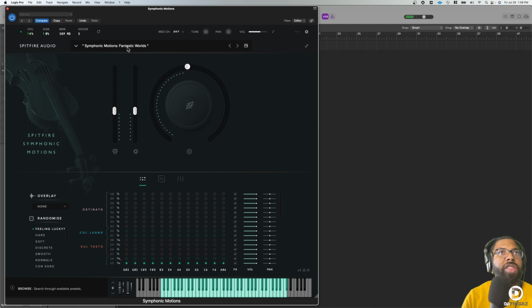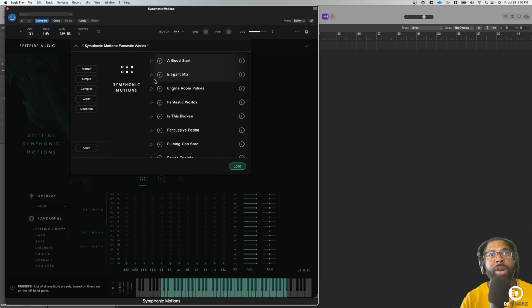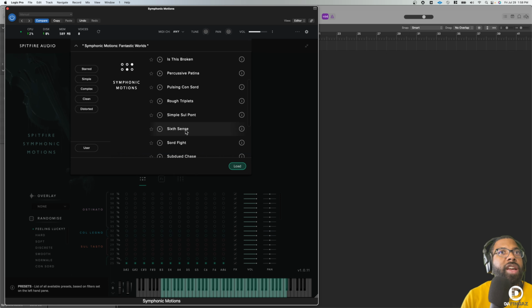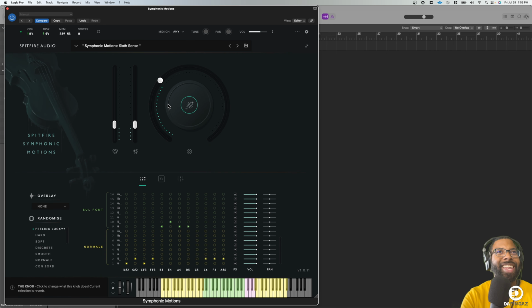Almost like the strings are breathing. So you have that, what naturally strings do. So you can have really expressive feeling when you're playing. Let's go to Sixth Sense. Great movie. Shout out to M. Night Shyamalan. Let's see what this sounds like.